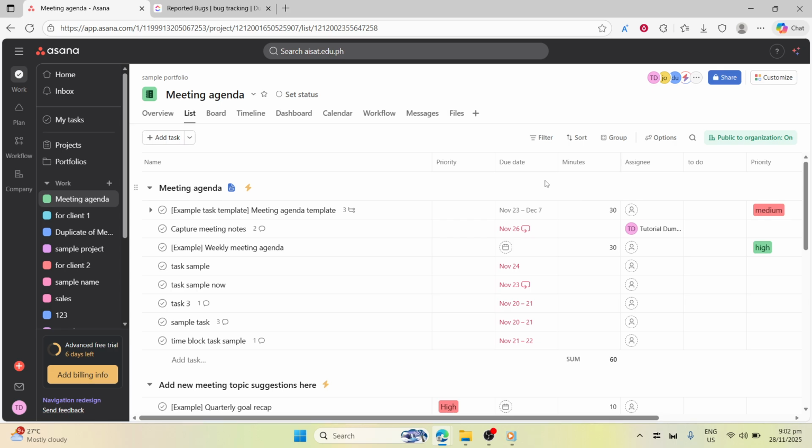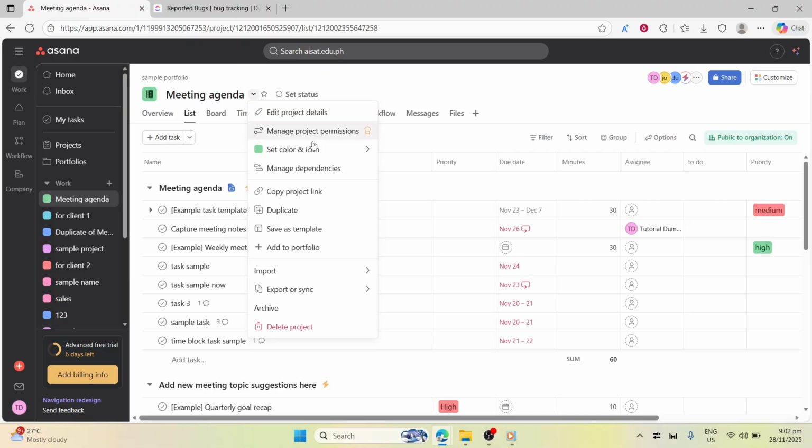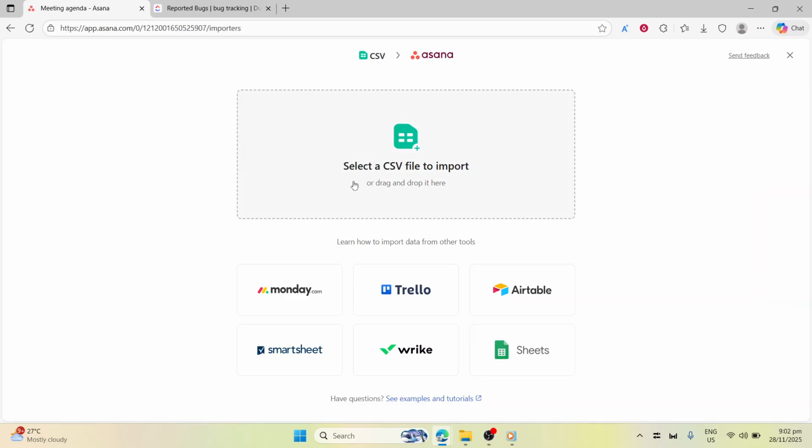Make sure every row has a task name and that date columns map to date fields. When everything looks correct, start the import and let Asana create the tasks. Once the import finishes, scan the project to confirm tasks, dates, assignees, and any custom fields look right. If something doesn't map as expected, it's perfectly fine to adjust your CSV and re-import for a clean result.